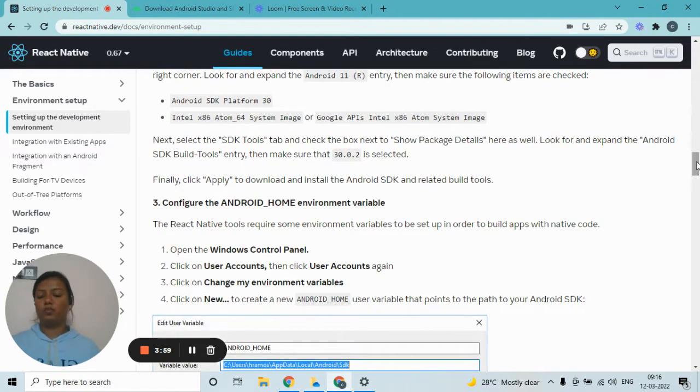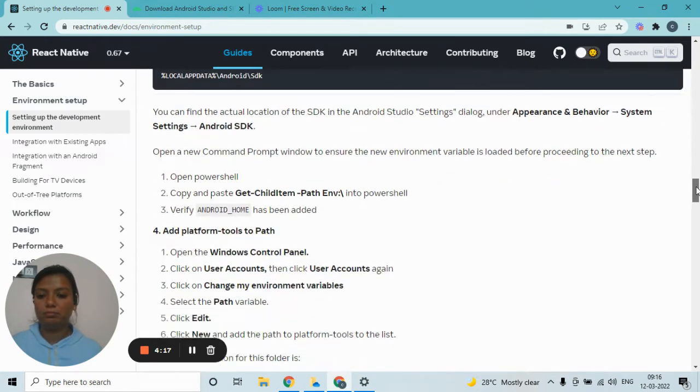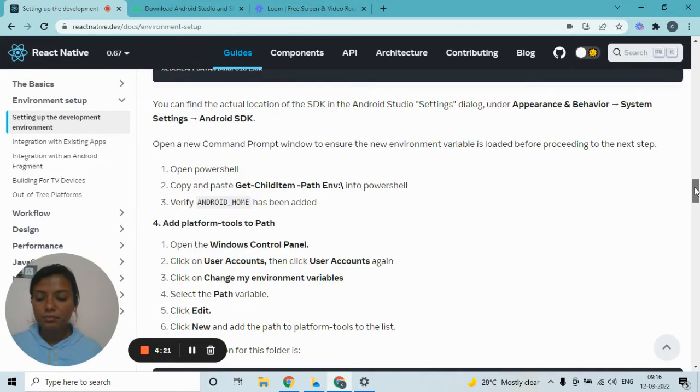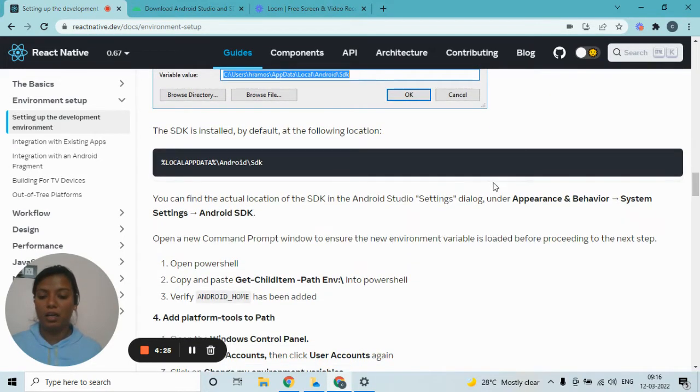Now we need to configure this in our environment variables. On user accounts, you can check how you can configure it. You need to add the ANDROID_HOME environment variable on your system. Okay, ANDROID_HOME and the Android SDK both. Let me show you on my PC what I have done.